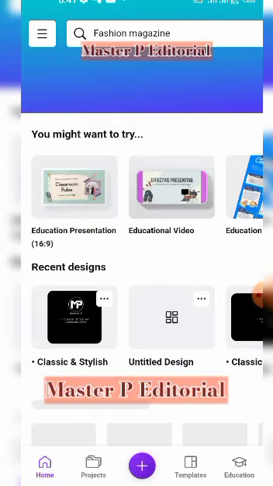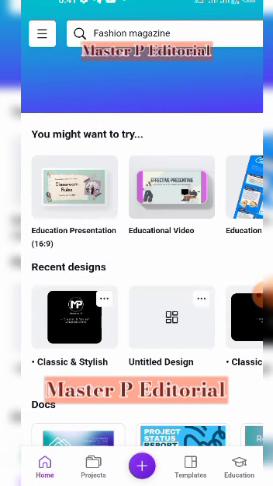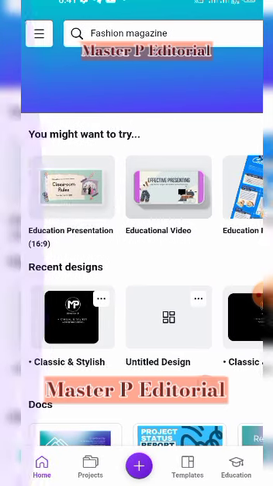Up next, we are going to be learning how to import or copy designs from your personal account to another. For example, those that have bought Canva Pro with me might have designs, or if you've been a Canva user, you might have other designs you've done on your personal account, and then you want to copy them to the Canva Pro so you can continue designing with them. There are two ways of doing that.